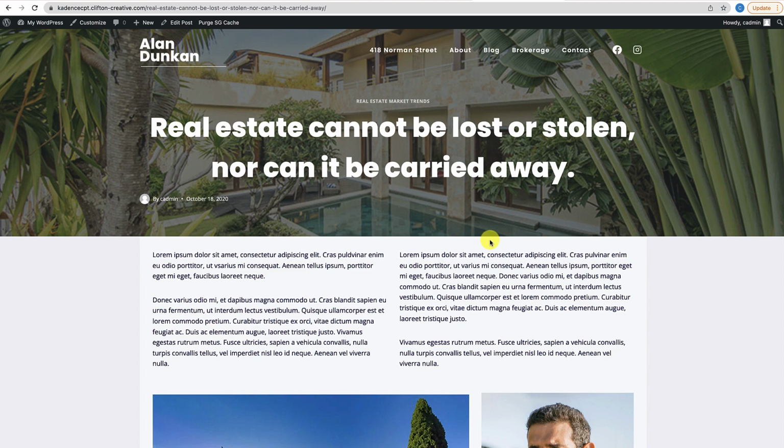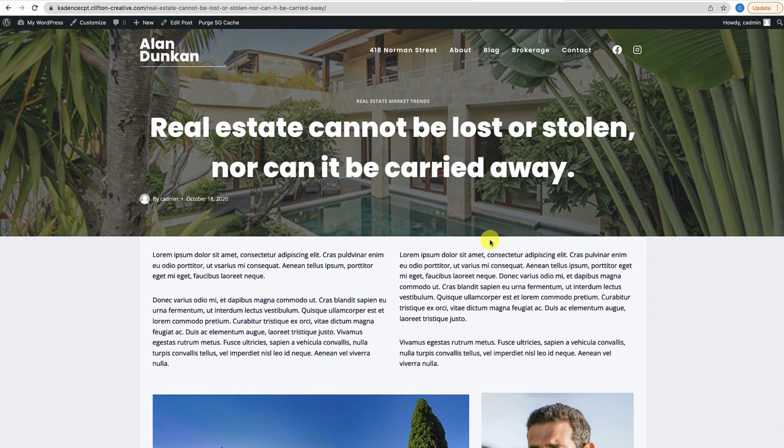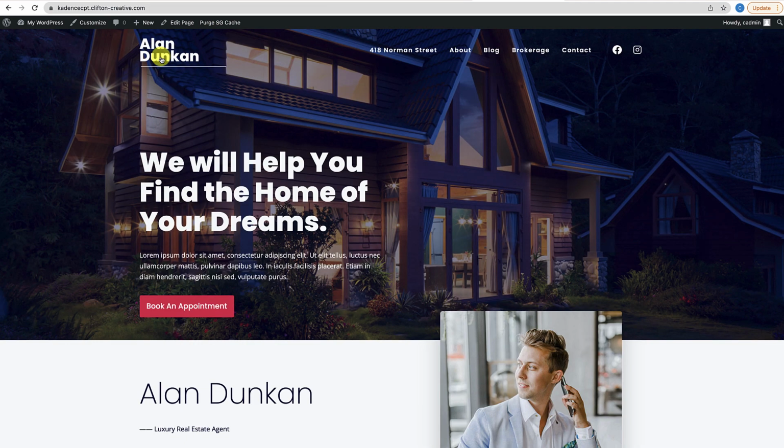The second thing we're going to be learning in this tutorial is how to create our own custom post type, and we're going to customize how that post type will display on the front end of our website. Okay, so enough talking about that. Let's go ahead and actually get started with building our first custom layout.